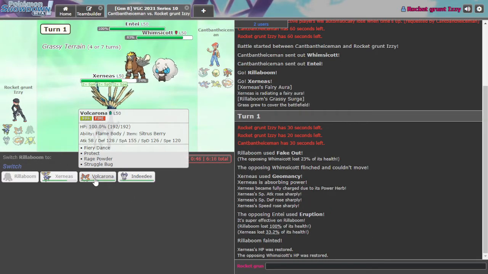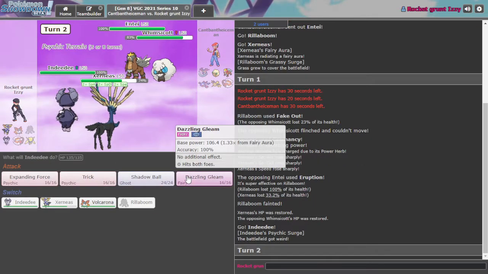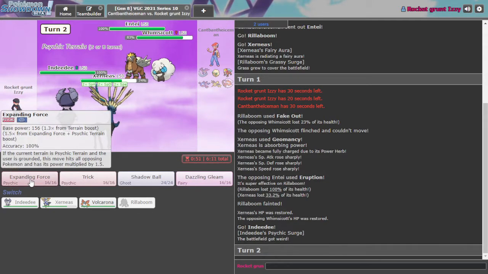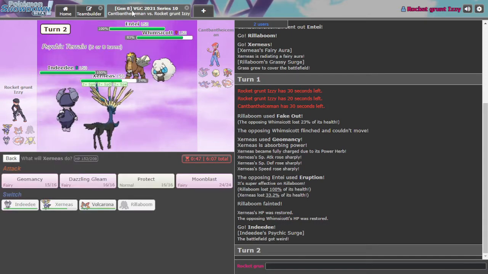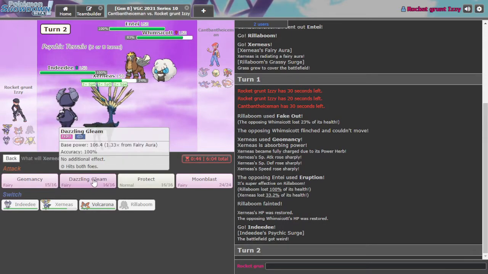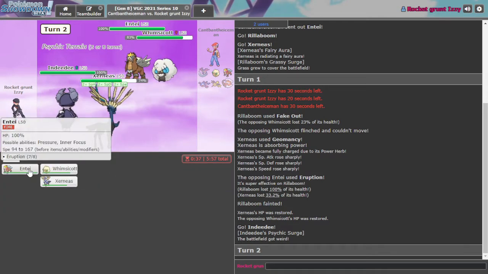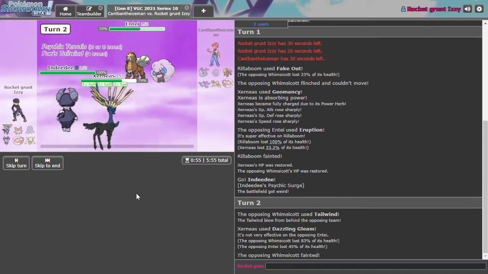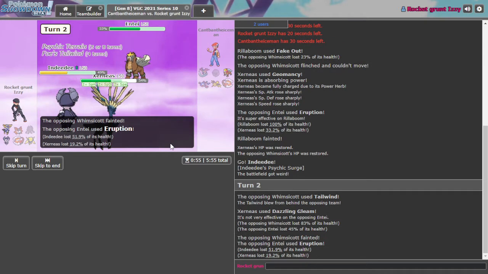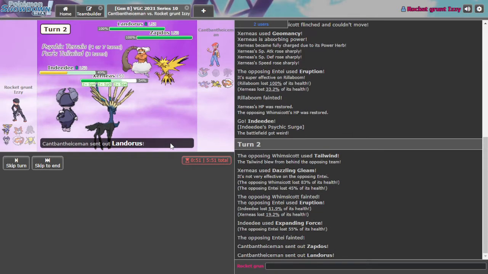That's fine, though. What I can do here is I can actually just go out into the Indeedee, and I can go for full Expanding Force. There's nothing really changing the terrain now, and nothing really stopping me from doing this. I could Dazzling Gleam. That's fine. I don't know if Entei's gonna be able to KO us. No, not at all. Yep, there we go. And now it's up to his Zapdos and more than likely the Kyogre. What?